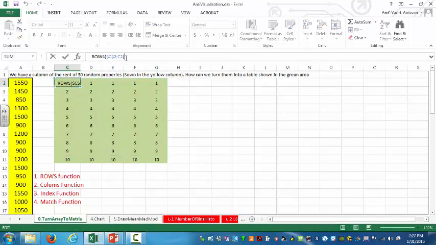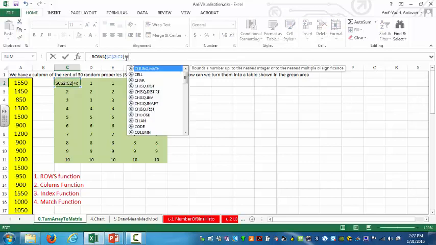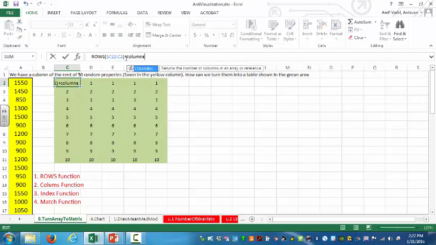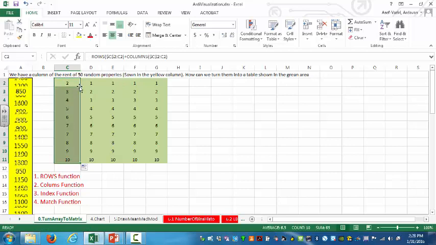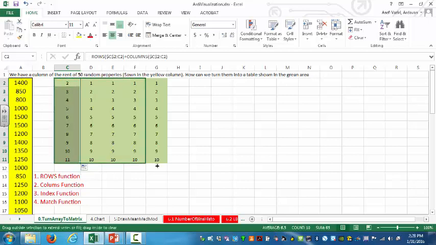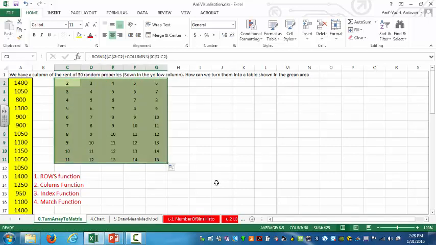Now I go here and I say plus columns. Again, I go over there, from that cell column to itself, make the first one absolute, enter, and then copy it down, and then copy it to the right. I have some numbers, but those are not what I want. I want 1, 2, 3, 4, 5, 6, 7, 8, 9, 10, 11, 12, and so on.